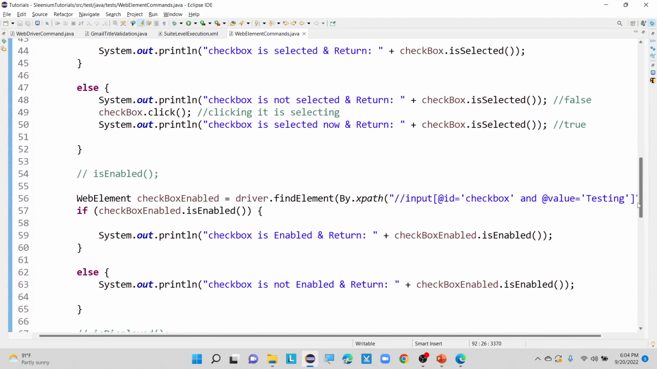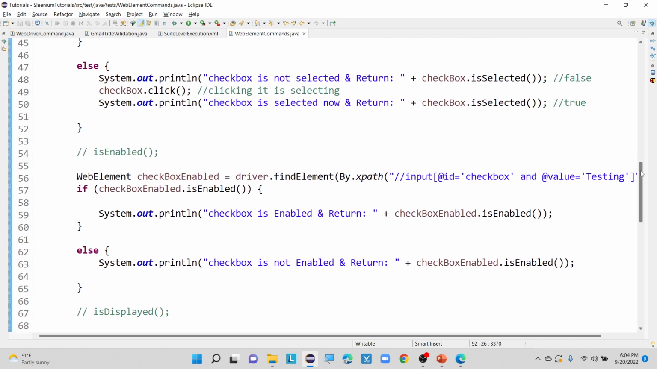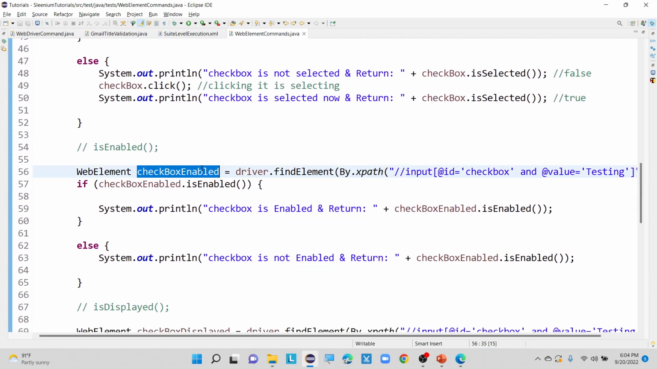So this is how we can get. This is for web element. These are all not checkboxes. Unfortunately, I have mentioned here checkboxes. Those are all radio buttons first of all.